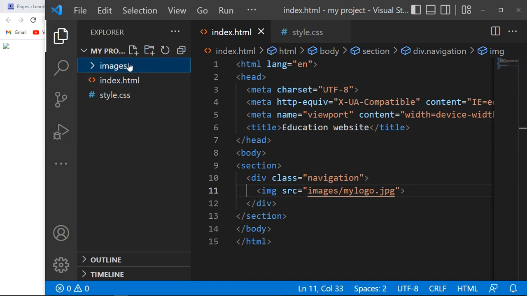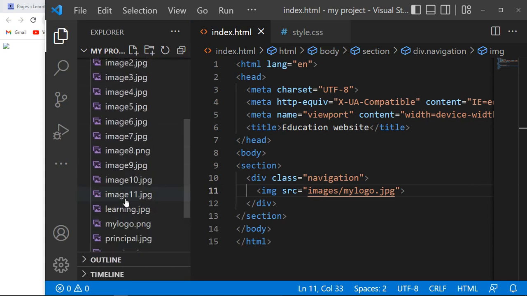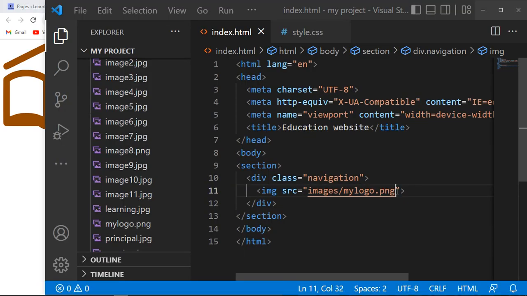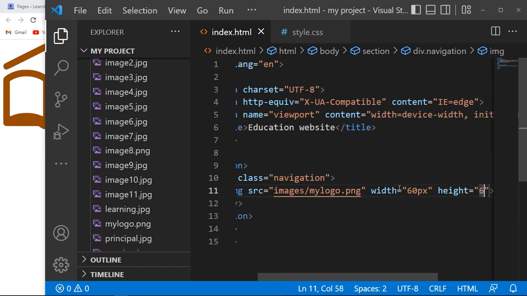So you have several images here. We have a folder here for the images. You can see that we have several images here. See, we have my logo PNG. Sorry, this is PNG, not JPG, PNG. See, now the logo is inserted there, and then at this point you can just set the width. You can set the width for the logo to 60 pixels, and the height is also set to 60 pixels. Great.